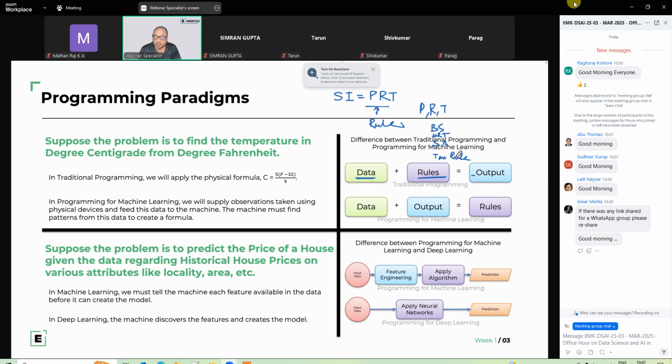Okay. But in machine learning, the whole thing changes. Now what I do is that I give it the data and I give it the output and I tell the machine, you learn the rules yourself. Supposing I tell it that if I deposit 10 rupees at 5% interest rate for 1 year, then you are likely to get how much? 105 rupees.